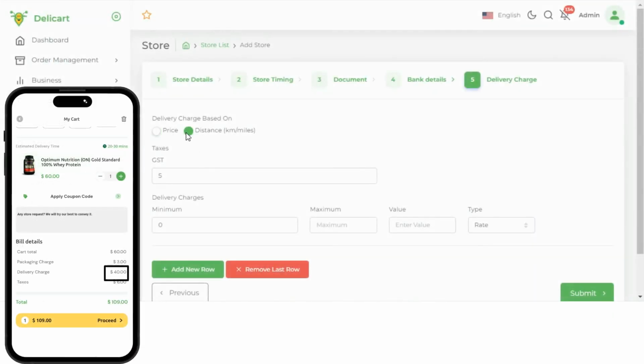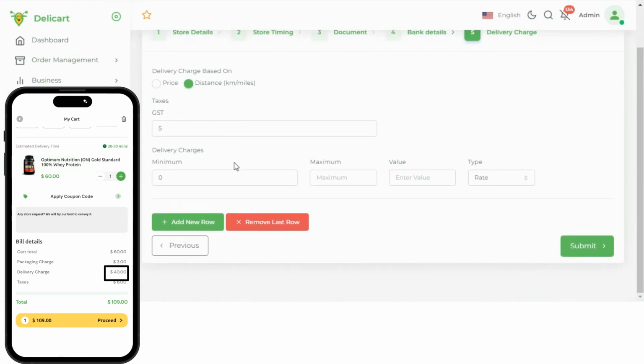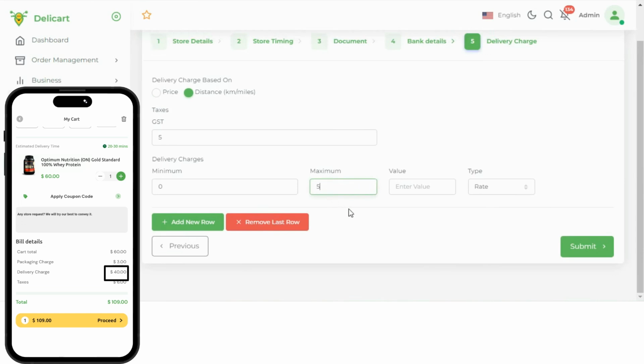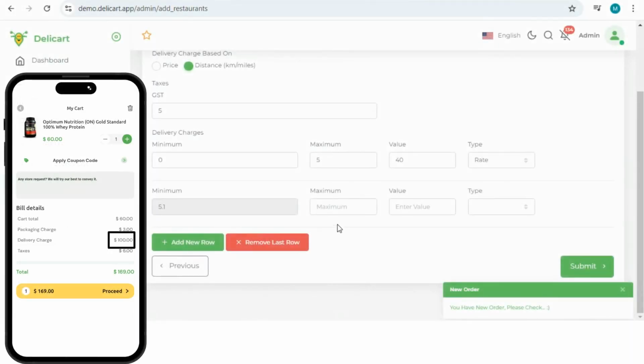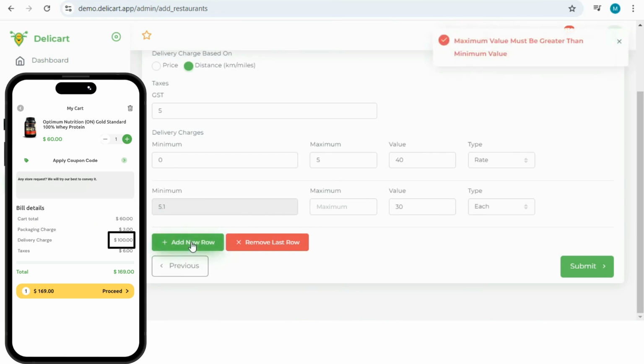For delivery charges based on distance, here let's see how it works. If the distance is between 0 to 5 kilometers, the delivery charge is a fixed price of 40 by selecting this rate option. Then add row. If the distance exceeds 5 kilometers, the charge is 30 for each additional kilometer by selecting each option. Here, if you leave the maximum segment empty, it will be considered as infinity, and you can't add rows if you leave the maximum segment empty.